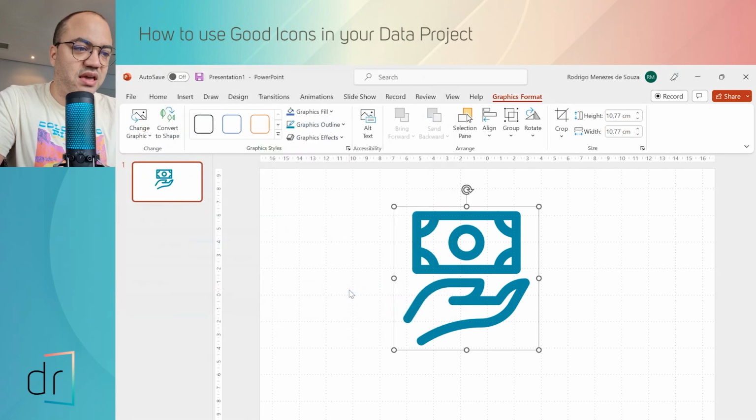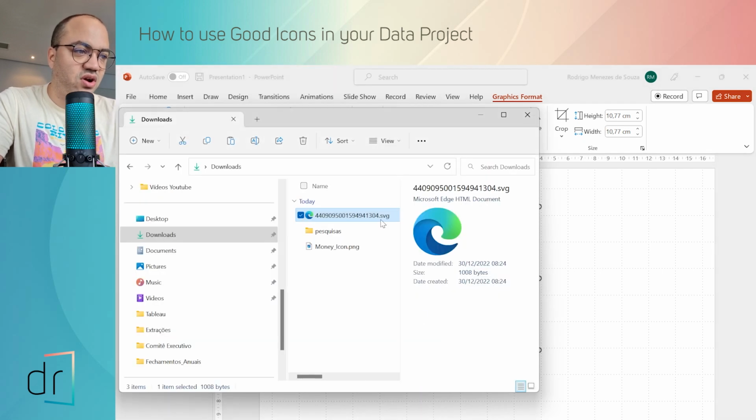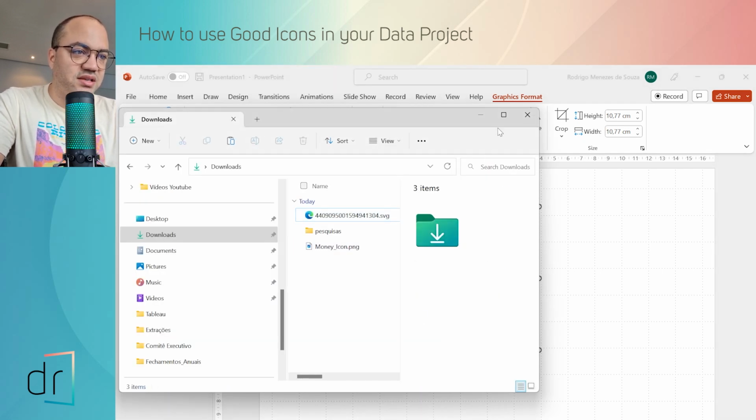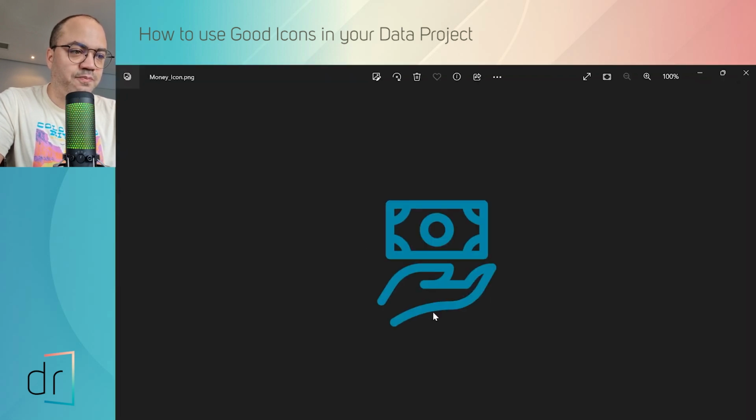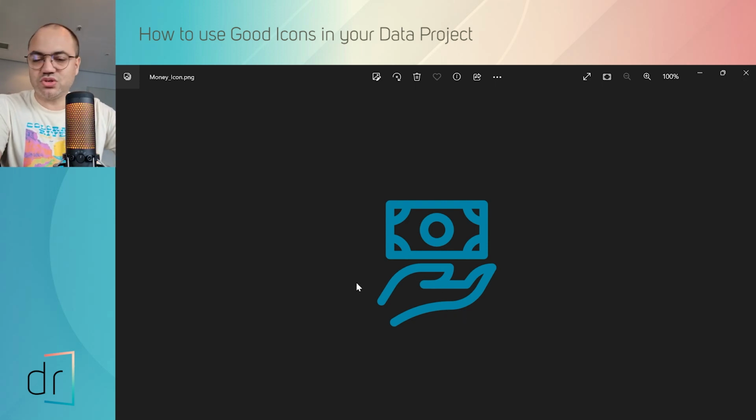So click save, and now you will see your icon over here as a picture. Look at the money icon. If I click here, I can see this icon without background. This is a perfect version of the icon to use in my dashboard, okay? So guys, that's my tip for you to use icons in our dashboards, in our BI project.